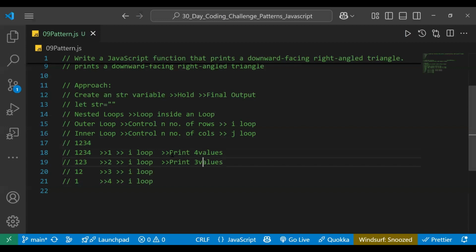After that, how many values is it printing? It is printing 2 values, okay? So that also I am writing here. It is printing 2 values. After that, how many values is it printing? It is printing just 1 value, right? So that also, let me write here, print 1 value, okay? So I'll write it here like this.